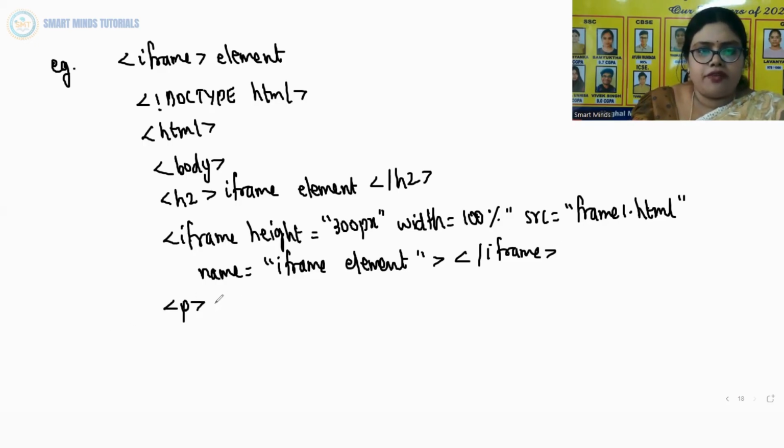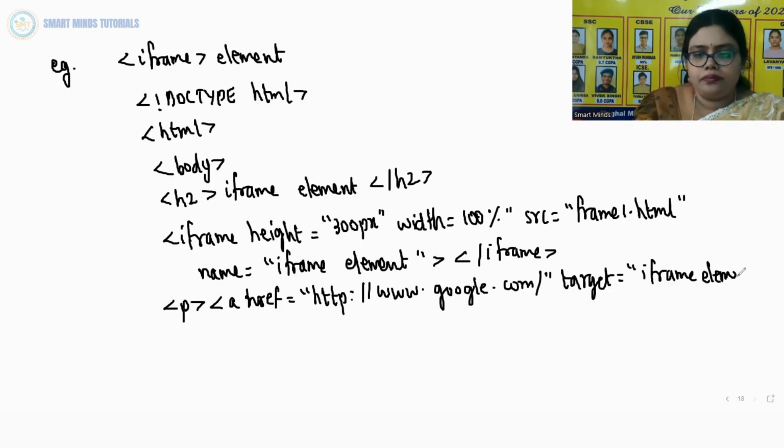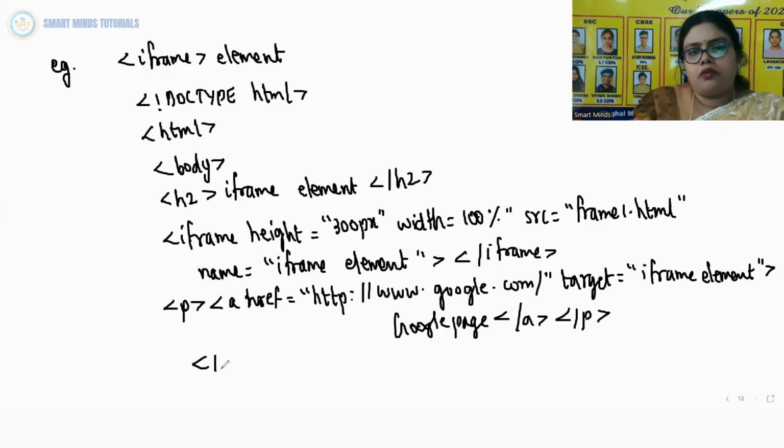Now we give the paragraph tag. Now href equals http, we give the URL over here, www.google.com. Then target equals iframe element. Now Google page, /a, /p. Now close the body tag and close the html tag.